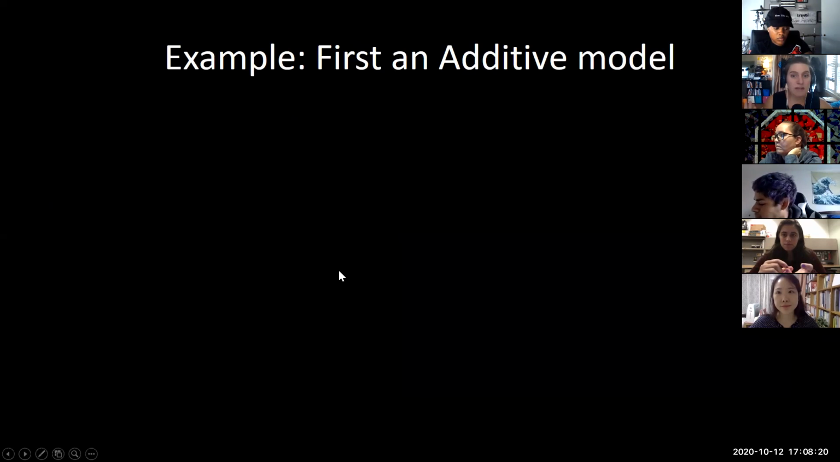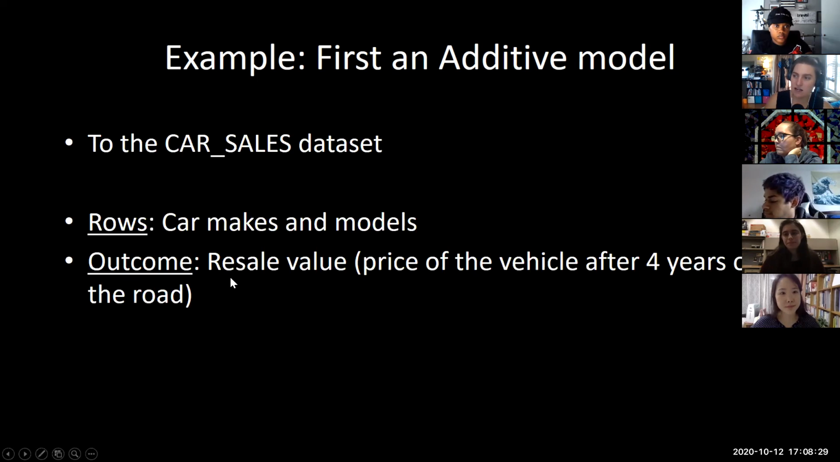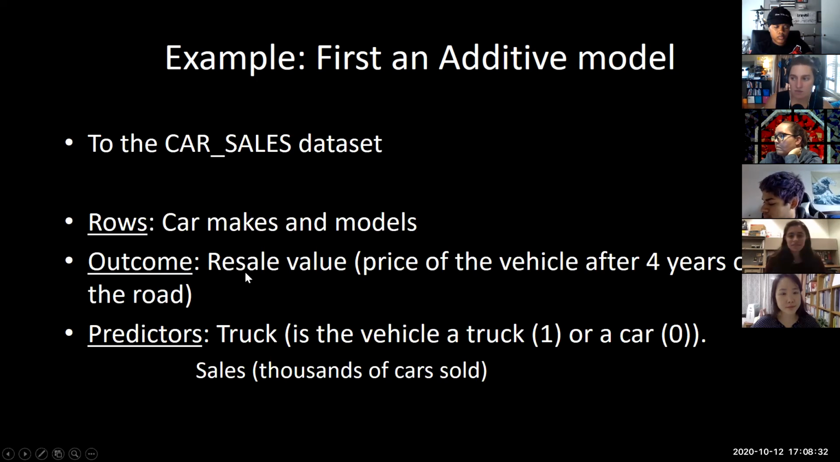Okay, so first, before we get to the interaction model, I'm going to show you an additive model with these data because it's a multiple regression model, something that you're used to. So in that car sales data set, I have the rows that are make and models. My outcome variable is going to be resale value, so the price of the vehicle after it's been on the road for 4 years. And then my predictor I'm going to put in this model is truck, whether the vehicle is a truck. 1 is yes, it's a truck. 0 is no, it's a car. And my other predictor is sales, which is the number of cars that were sold in thousands of cars. So a 1 unit increase in sales is 1,000 more sales.